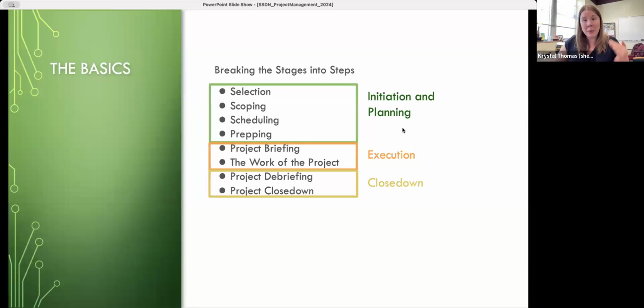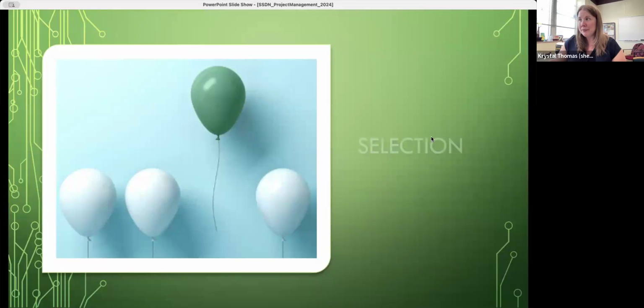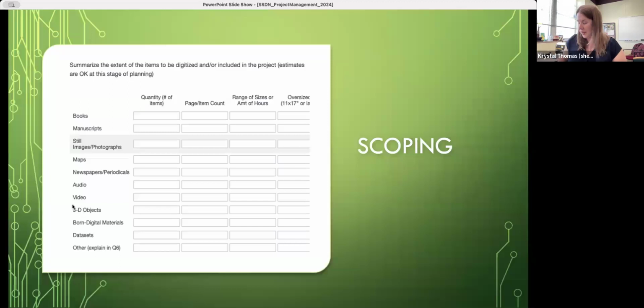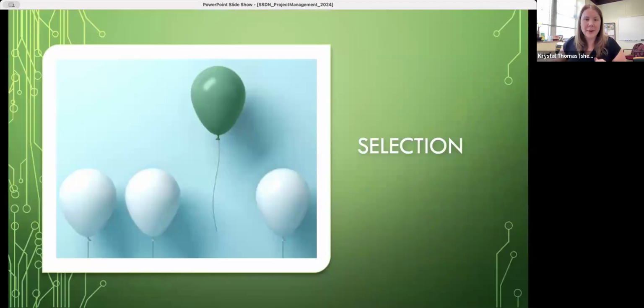So now we're going to work our way through each of these steps. Oops, I knew that was going to happen. Reverse, there we go. All right, so selection.